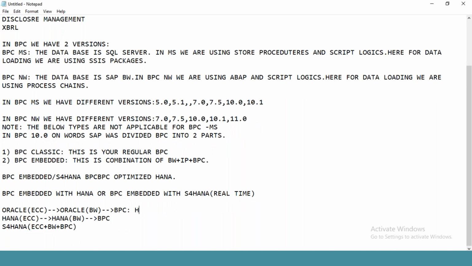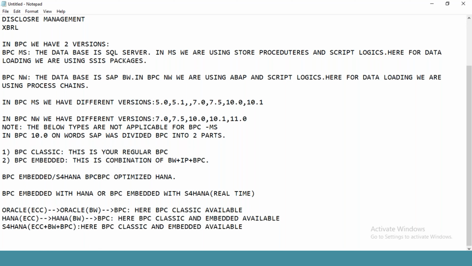Look at here. Here BPC Classic is available. Classic is available. Guys, these are the components and these are the versions currently in the market that we are using. Any doubts, any clarifications, just let me know.